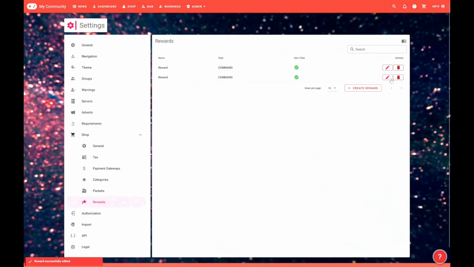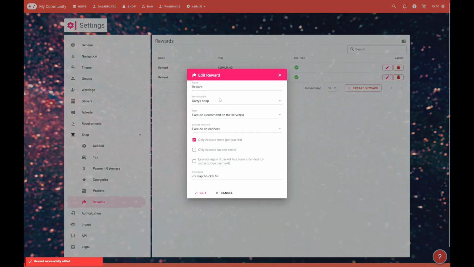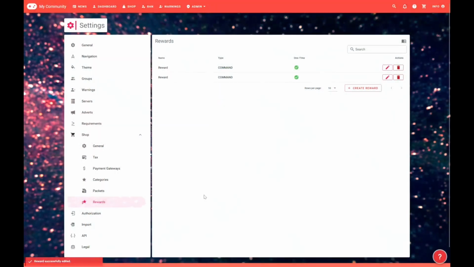When selecting the command, you should include a variable as shown on the screen here: percentage, nick, percentage. When bought, the variable will be replaced by the nickname of your member. Find more variables in the documentation.